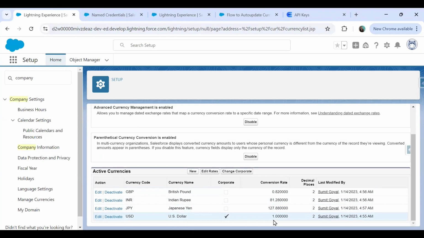But usually we need to set these conversion rates manually. Just imagine that every day, on a daily basis, you need to update the conversion rates for the currencies we have set here.